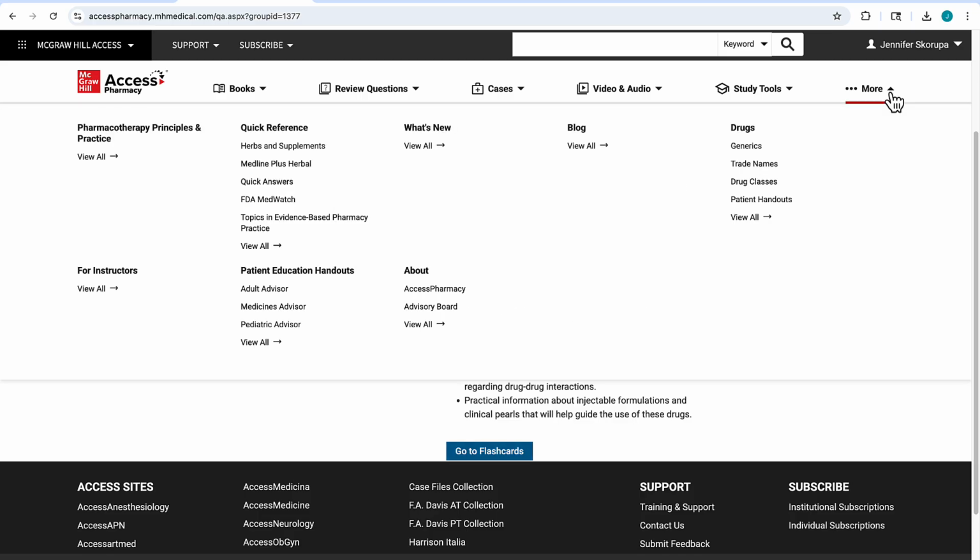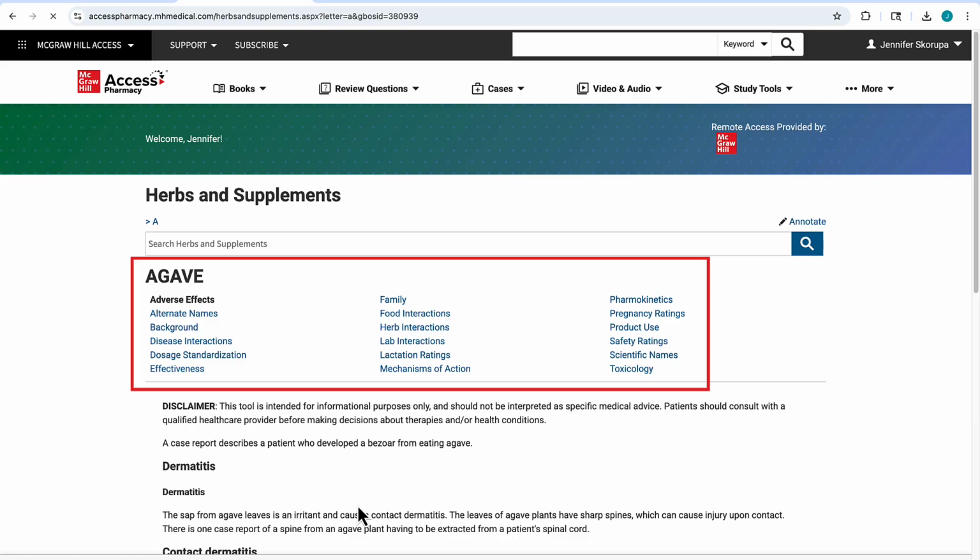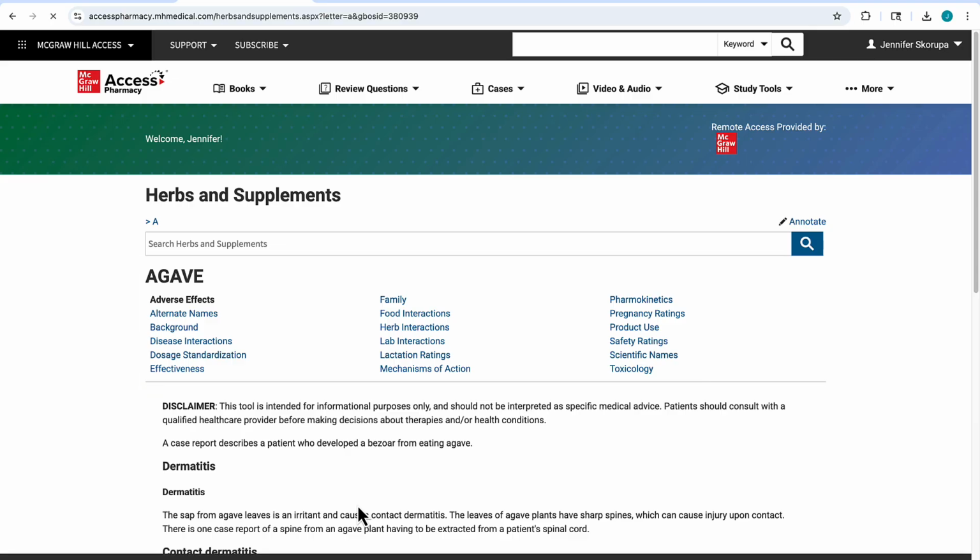Under More, use the Herbs and Supplements quick reference to search or browse 1,100 entries for evidence-based info on dosage, safety, interactions, and effectiveness, ideal for quick patient consults on complementary therapies.